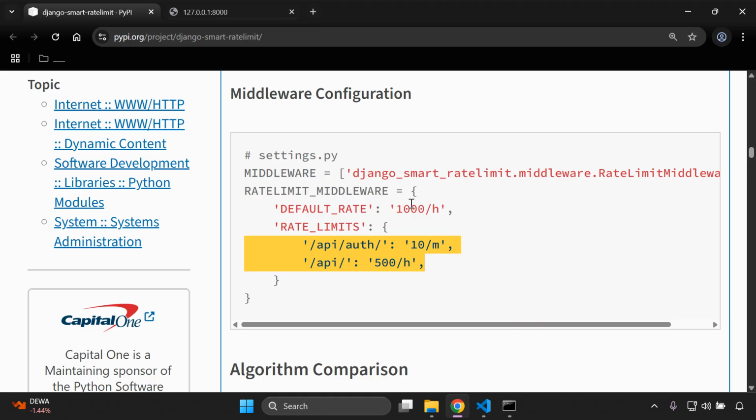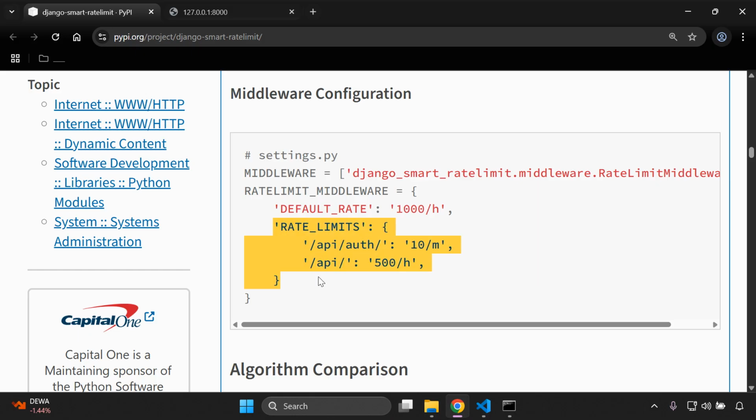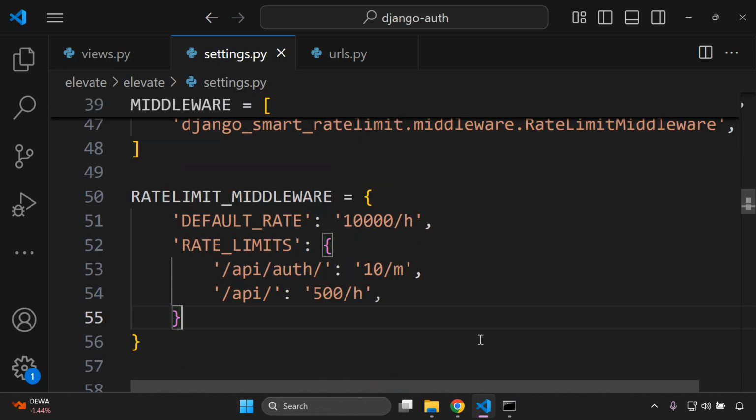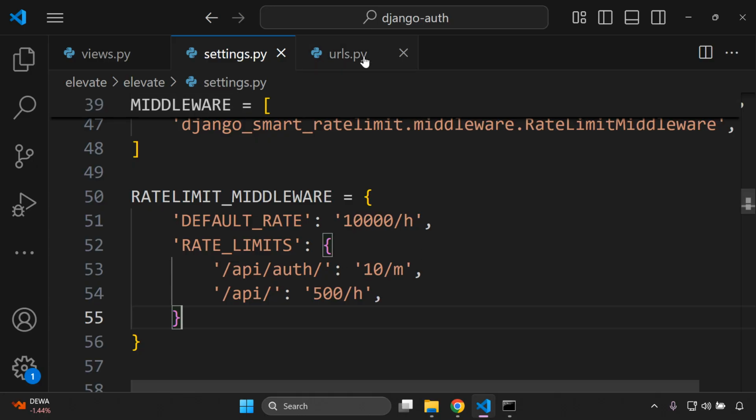Okay, now for the individual URLs. What we can do is essentially set it up accordingly. So I'll just copy this as an example. And we need to actually have this. So rate limits. So this is what we need for individual URLs. Just make sure you got your commas in play. And let's see what we have.